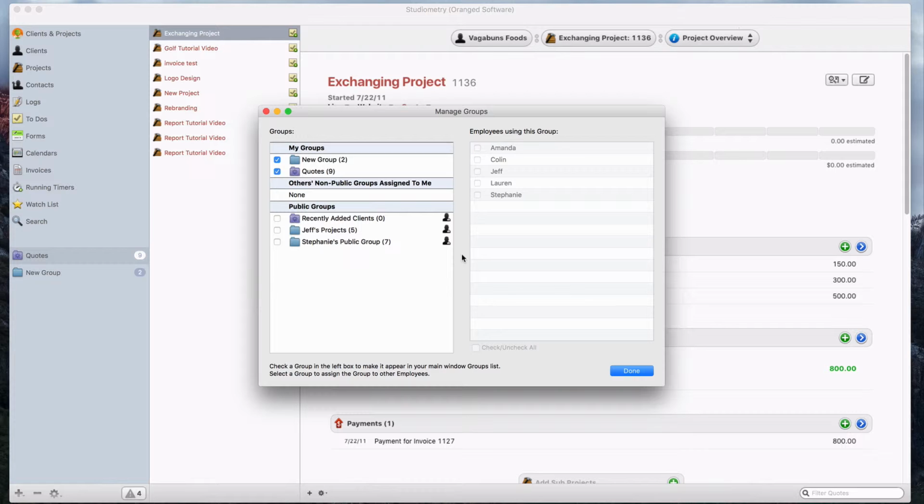And from here we can do a few things. First we can see My Groups, which if we're signed in as an employee, which currently we are, it will show the groups that were created by that employee. These were the two groups that we created in this example. Now if we wanted to, for example, share one of these groups with another employee, all we would do is select the group on the left and then check whichever employees that we want to share it with on the right. It's very simple. Then when that employee logs in, it will appear under their groups list on the bottom left.